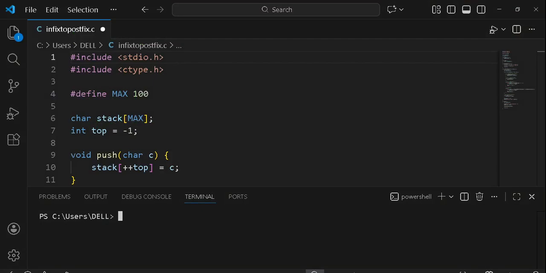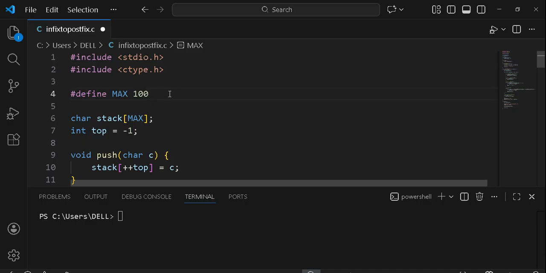So friends, as I mentioned, we take help of ctype.h. #define MAX, you can modify this value. #define is a macro which will help me to substitute the value of MAX with the given number. So I wanted to put the maximum size of my stack as 100. If you want, you can make it 10. It's up to you.